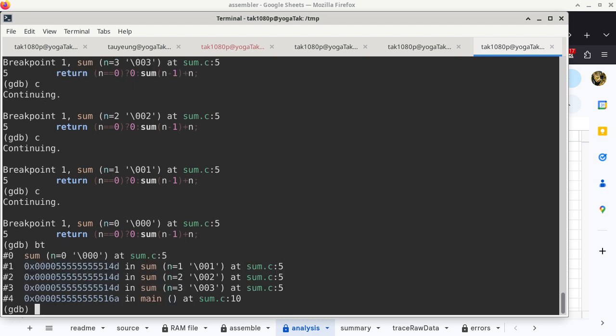There's a command called backtrace, which can be abbreviated as BT. It shows you how you got here. This shows you that main on line 10 calls sum. Sum on line 5 is calling sum. Sum on line 5 is calling sum. Sum on line 5 is calling sum. This is called frame 0. So frame 0 is referring to the most recent invocation of the function.